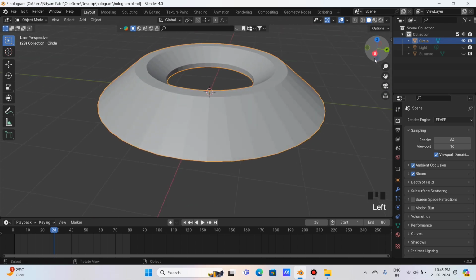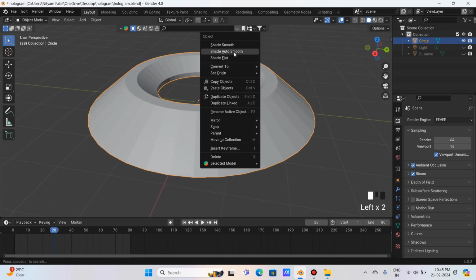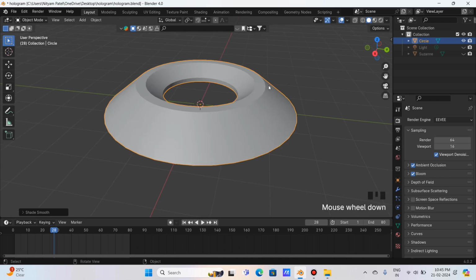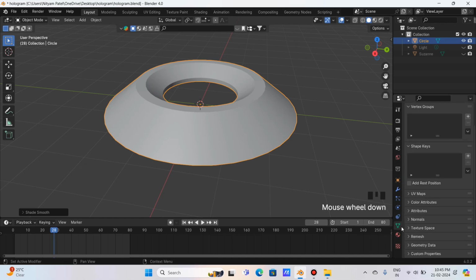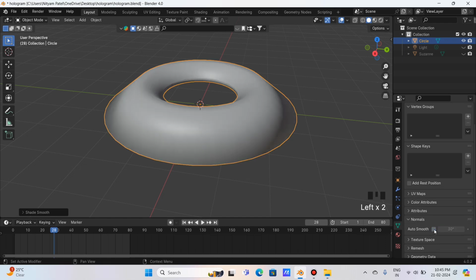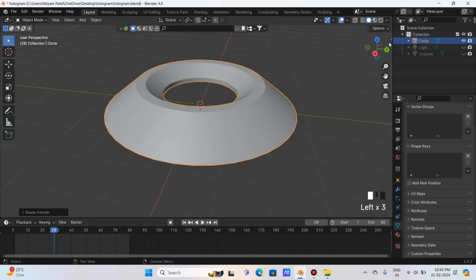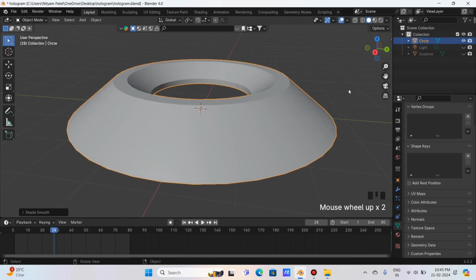Now by pressing Tab again we go back to object mode and I select Shade Auto Smooth by pressing right click. You can also turn on Auto Smooth in the data properties. Select Normals and check the Auto Smooth button. So now our plate looks smooth.